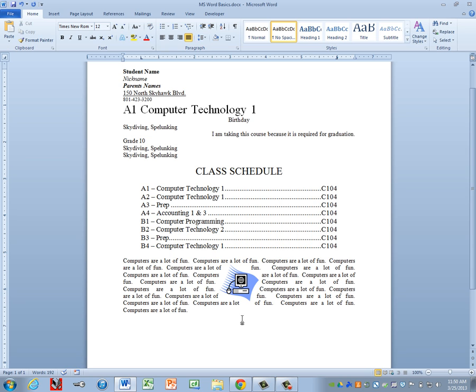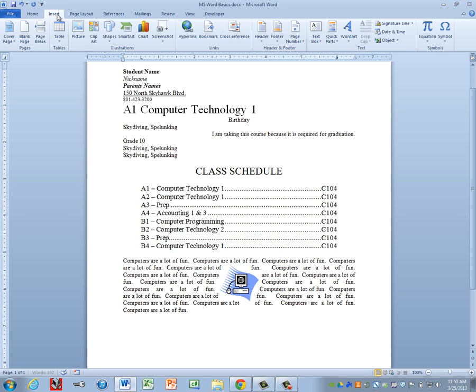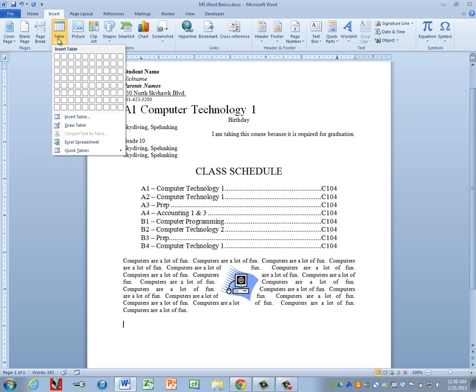Do Control End to get to the bottom of your document and then press Enter 2 times. Now we're going to add a table to our document. To add a table, we go to the Insert tab and then the Tables group, and we're going to choose the Table button. And we are going to just add a 2x1 table to begin with.